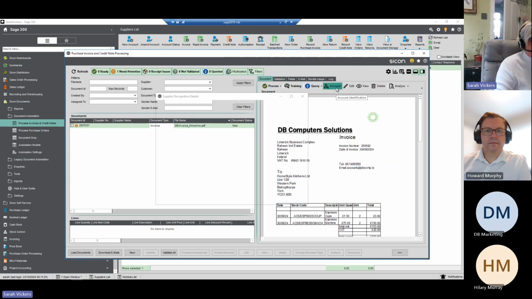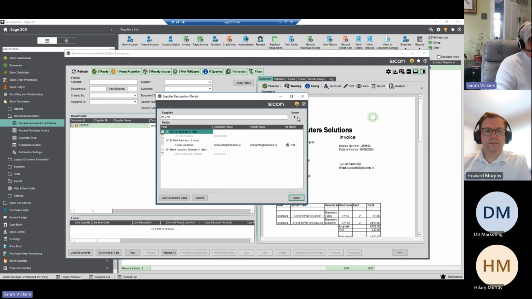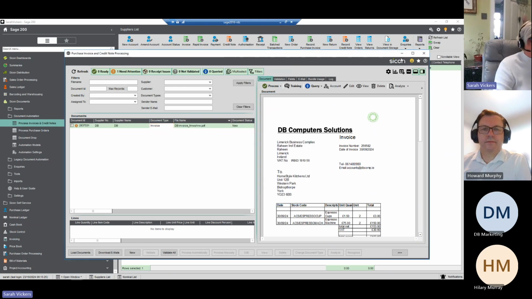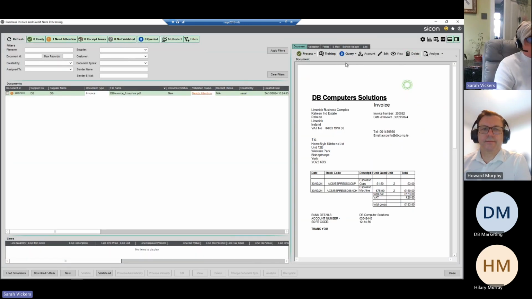You'll see now when I come back into the document automation module, this is now recognized as an account. So there we go, supplier account, and we've now got a score of 1, and it's telling me what it's matched. So there is that checking that if you do get an invoice from a dodgy supplier, it will flag that up for you. Okay, right, from here, we're essentially doing exactly the same as we just showed you.